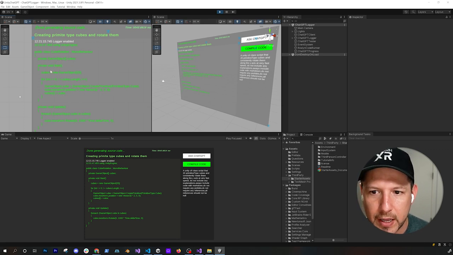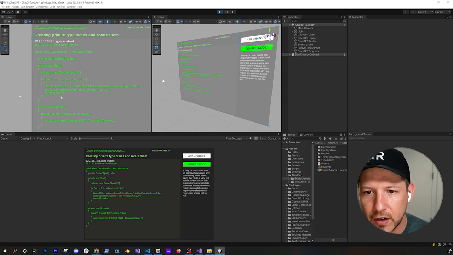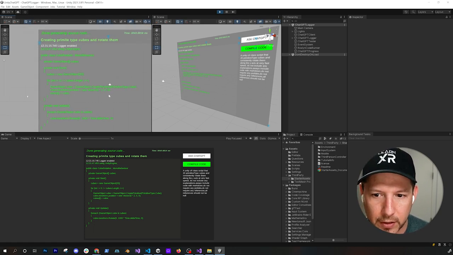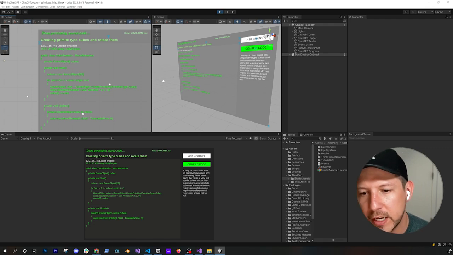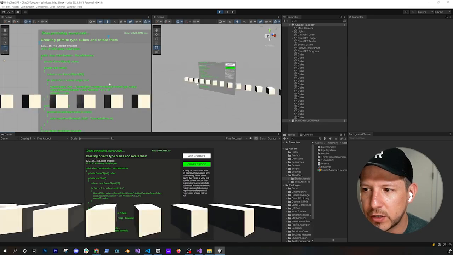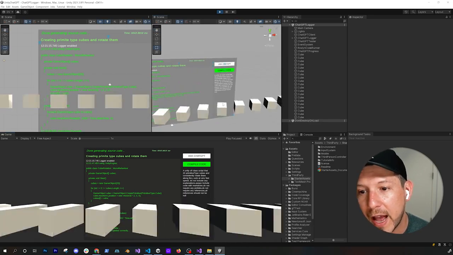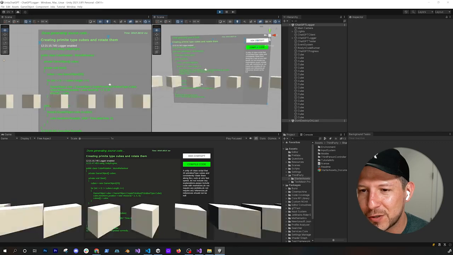instance, which is an array. It's declaring an array of that size, going through each cube and creating a primitive, and also going through each one of the cubes and rotating them. So if we hit compile code, we should be able to get a response of what we asked it to do, which is pretty cool.